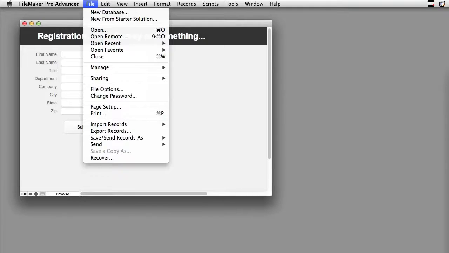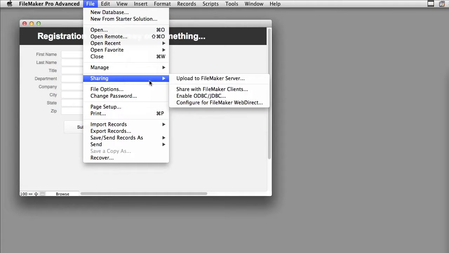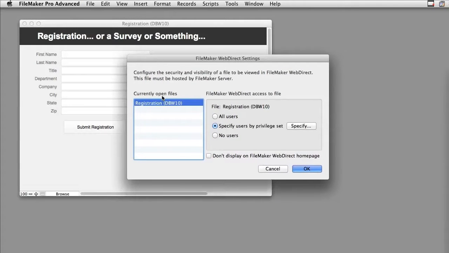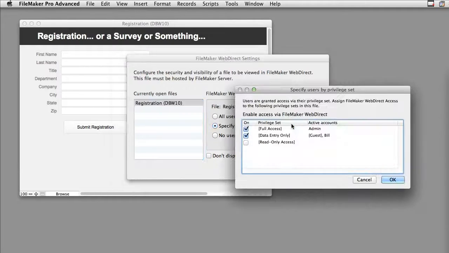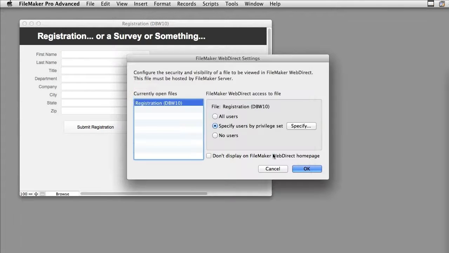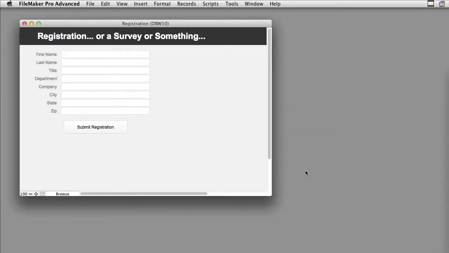One additional area to keep an eye on. Don't forget to go down here to sharing, over here to configure for WebDirect. Take a look at this right here. Make sure that you take a look at these options here. You see what accounts are set up for access to WebDirect. Again, my guest account is set up, as is my admin account. And because of this, we're all set and ready to go.